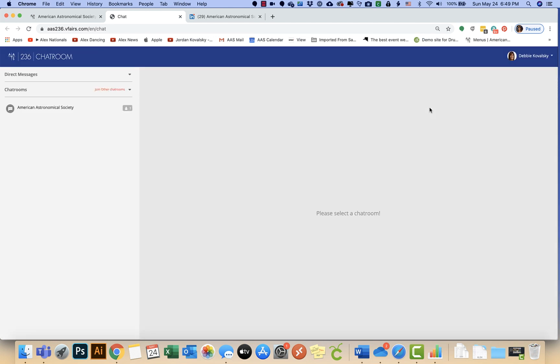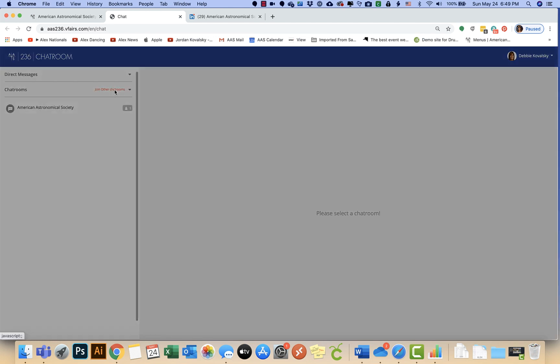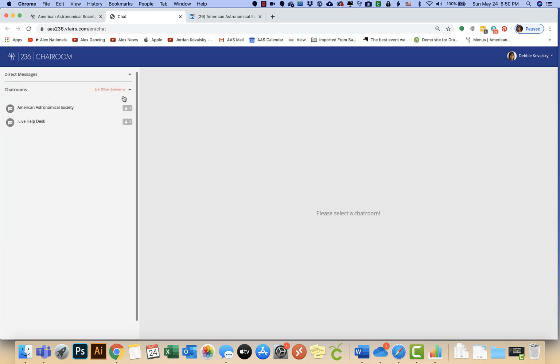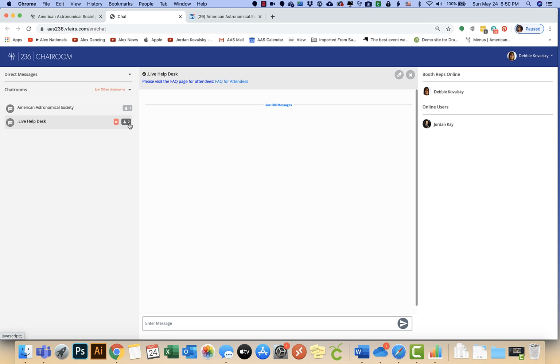Entering the community chat room will bring you back to all the chat rooms, and you can join any one of them. These are the exhibitor chat rooms as well as the AAS ones. We have the live help desk again. Entering there, you'll see this time there is a booth rep who is online, and you can start to have a conversation with them here.